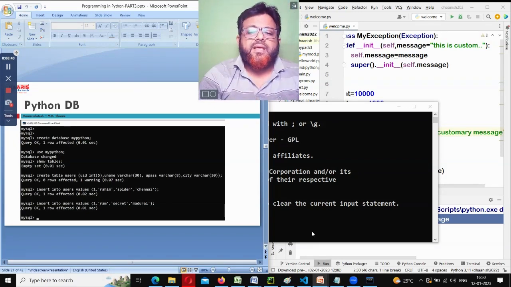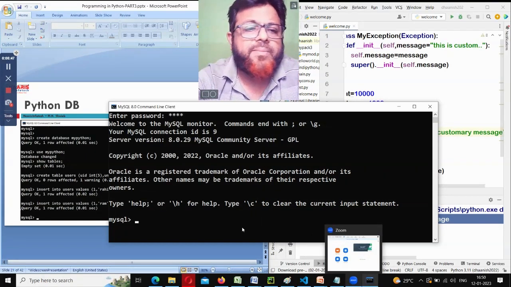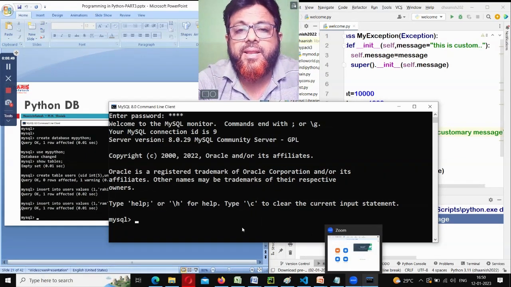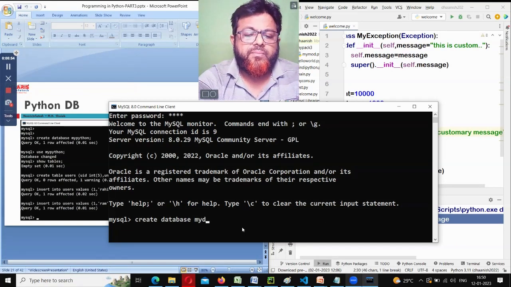So here, let me execute those commands. The first and foremost command is I need to create a database. So let me say create database, let me name it my DB-1.